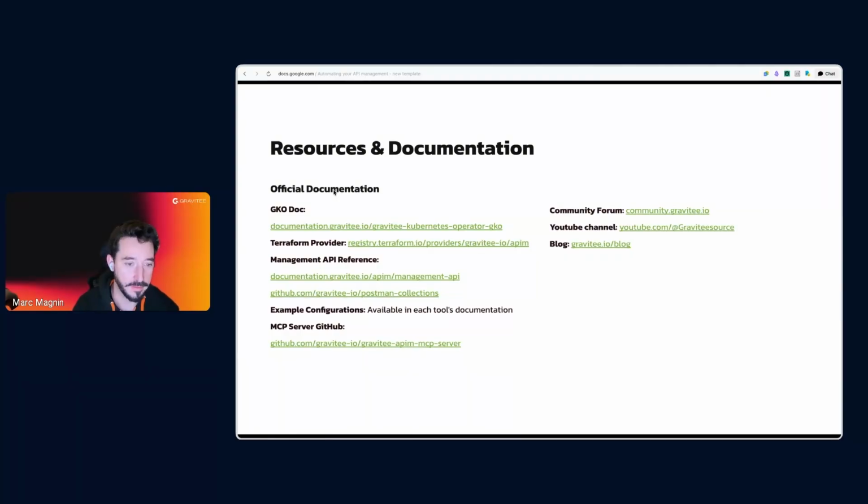You also have the whole OpenAPI spec of the management API that is on our repositories. Yeah, don't overlook the Postman collections. It can be good to see what kind of flows or operations are in there. The MCP server has its own repository where you can find the configuration and the install instructions.